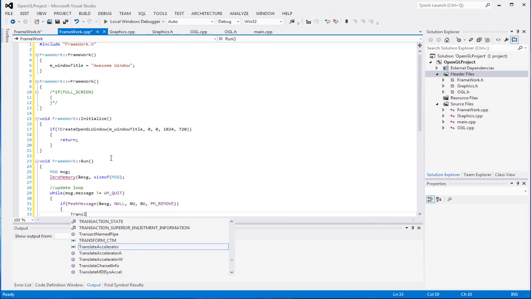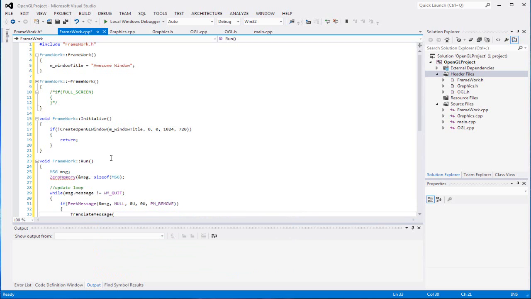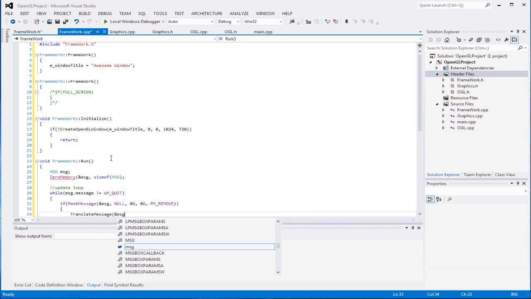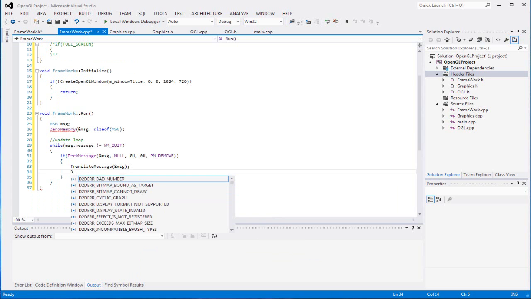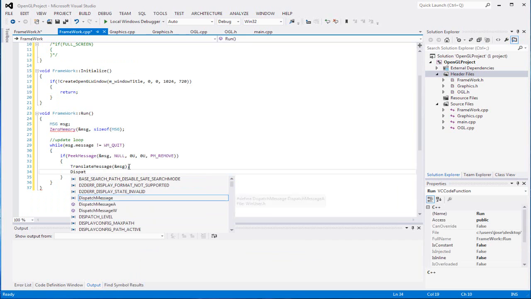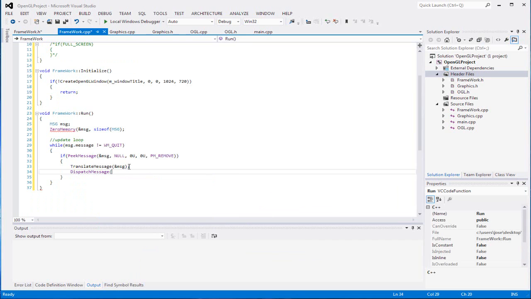We're gonna translate the message, which I have no idea what this does. I apologize, but the main point of my tutorial is not to learn what this does, it's just to create the window. At least with my tutorial, you know. I'm not saying that's not important or anything, so I don't want to offend anybody.